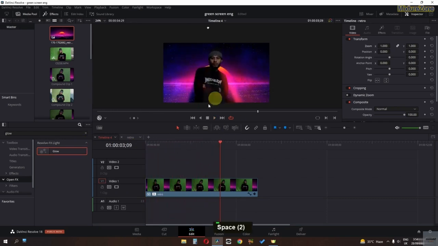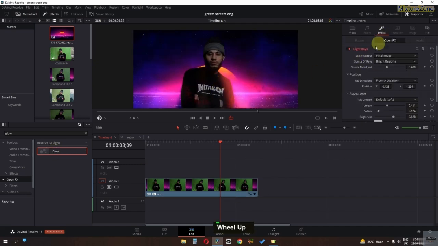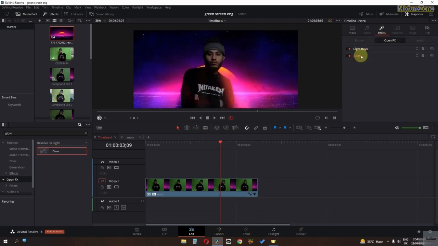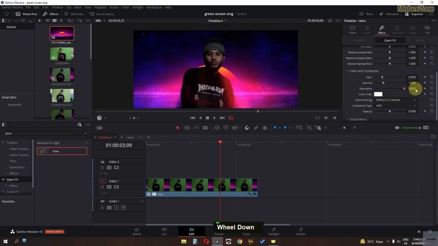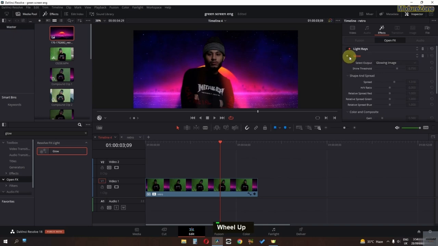Now to match with the background, you have to drag a glow effect as well, and I'm going to show you why I'm telling you to add a glow effect. If I spread this glow and increase the saturation, you will see the subject is now matched with the background.